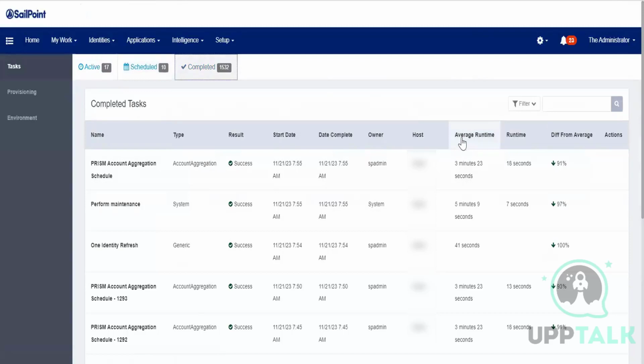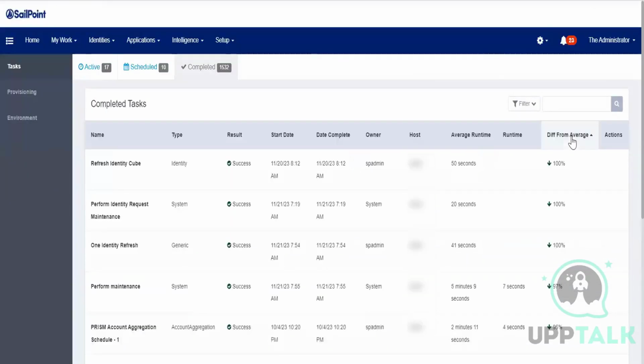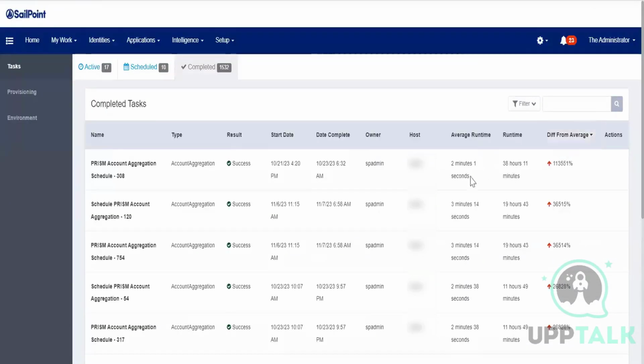So with the help of the average runtime and runtime, we can prepare a report. Initially we used to have the download option. You can also run some query and prepare a report from the DB, but easily you can come to know. For this task, the average runtime is 2 minutes, 1 second, but it took 38 hours to complete, which means this many percentage up.